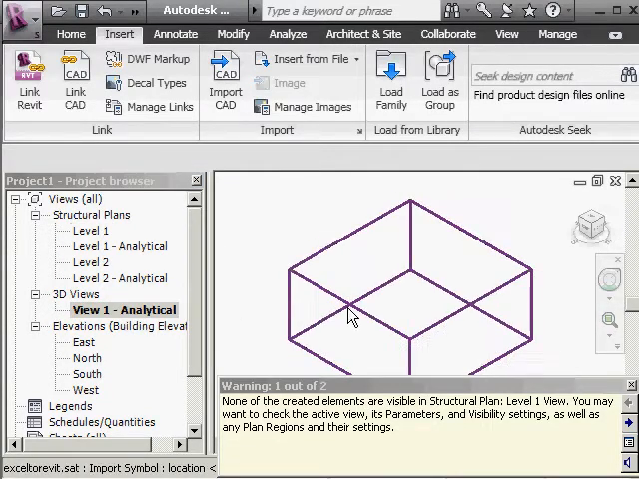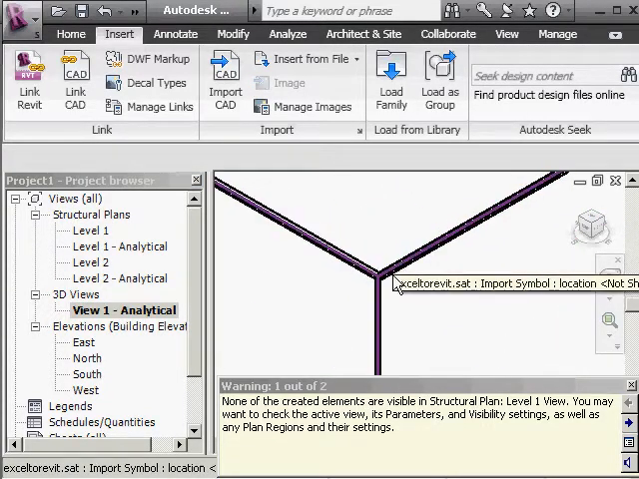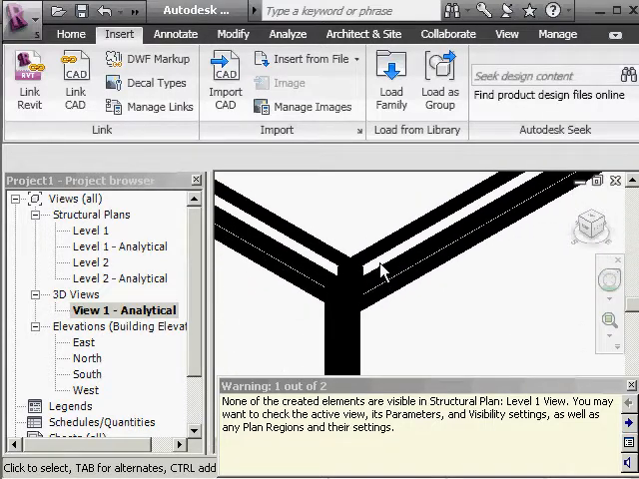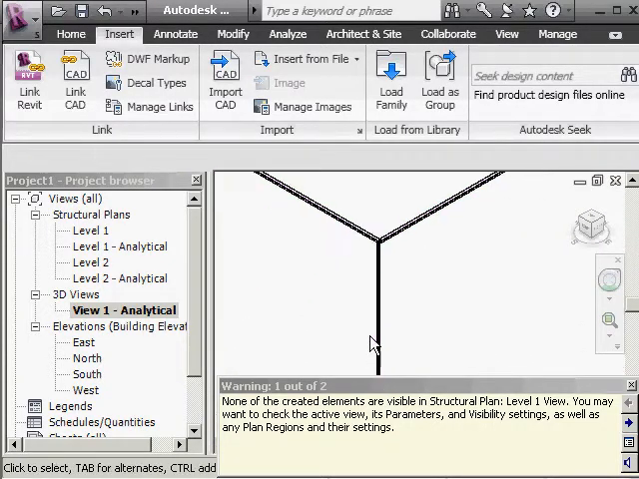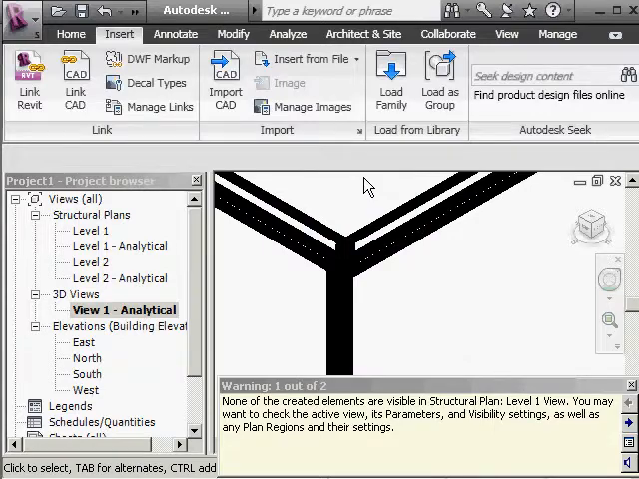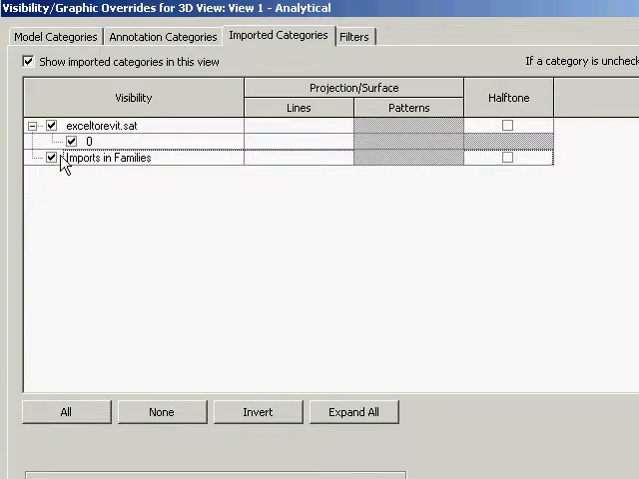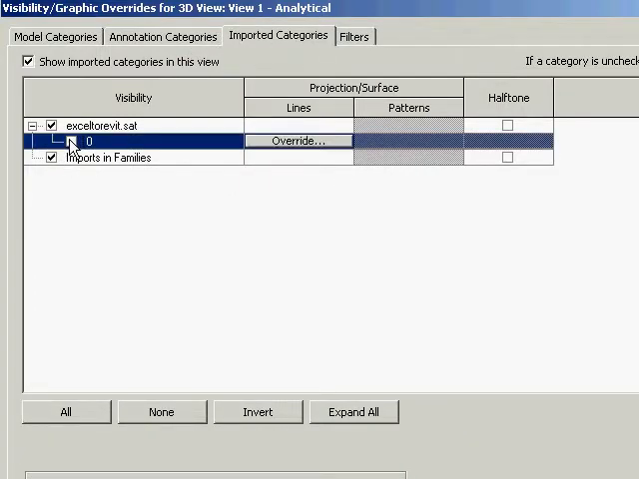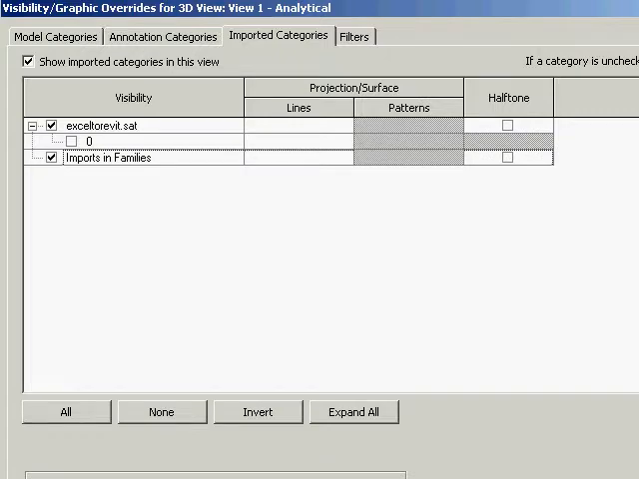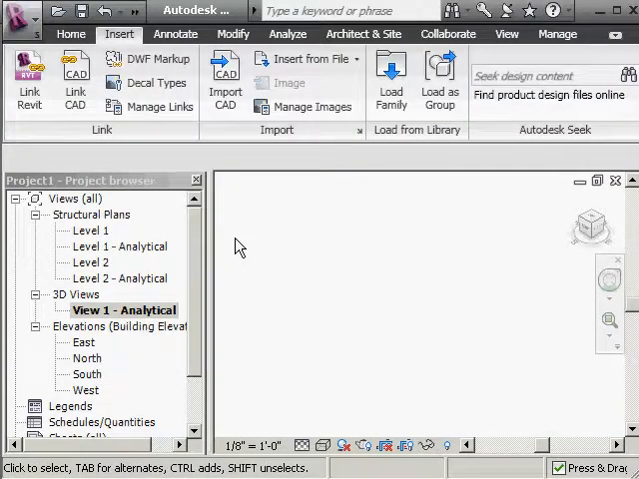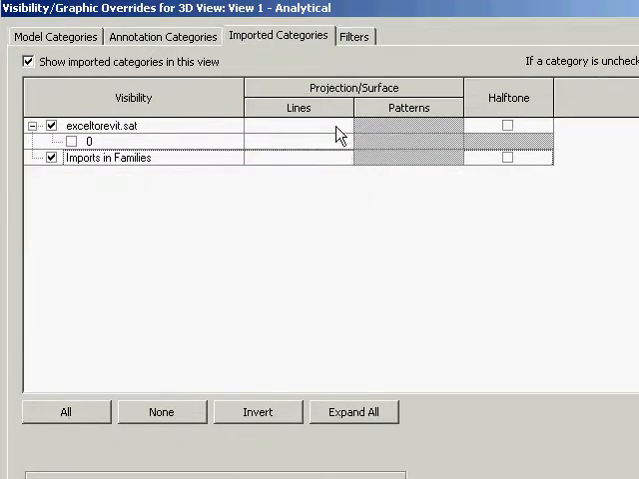So it tells me it doesn't see anything because it was 3D information. I go to the 3D analytical, and there is my frame. And if you look at it, it's pretty much all there. Now, the depiction of line widths we can control now with VV, VG, imported categories, imported families. I've got everything on layer 0. If I turn that off and hit apply, it's gone.